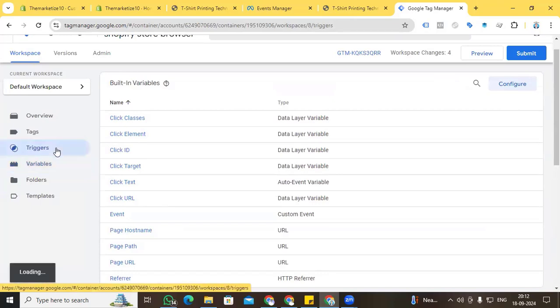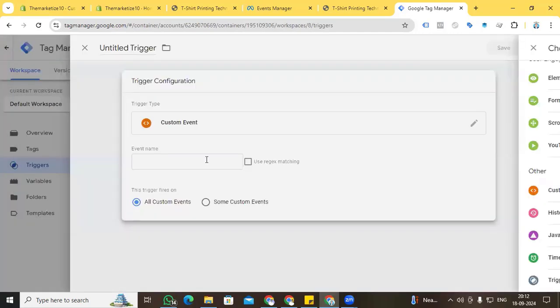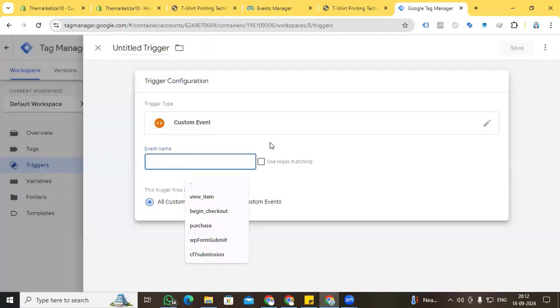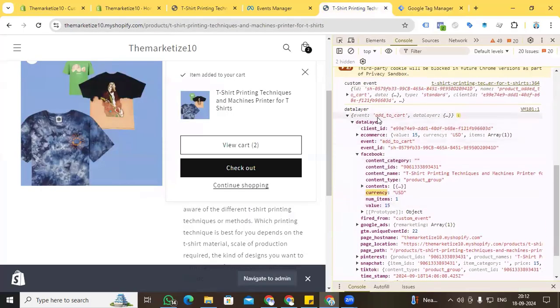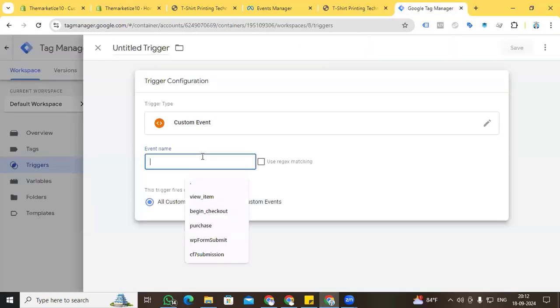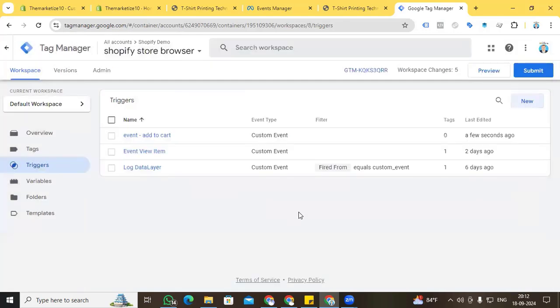So click triggers, new trigger, trigger configuration, and that will be the custom event, and find the event name from our data layer. So back to our data layer, and here you can see our event add to cart. So copy the add to cart from the data layer, back to Google Tag Manager and paste it. So giving the trigger name, that is event add to cart. Save it. So now it's time to create the tag.